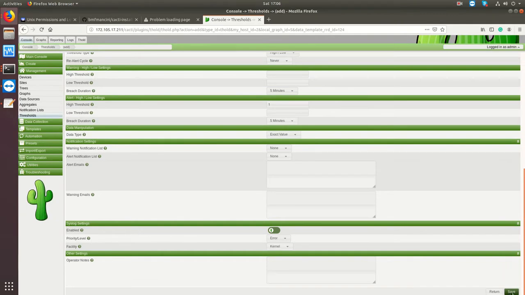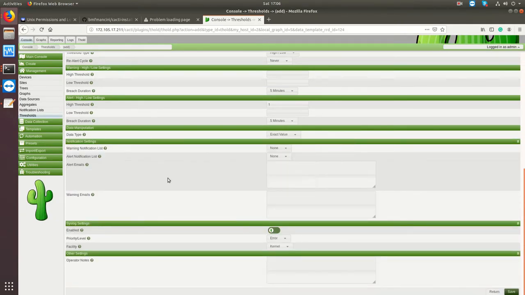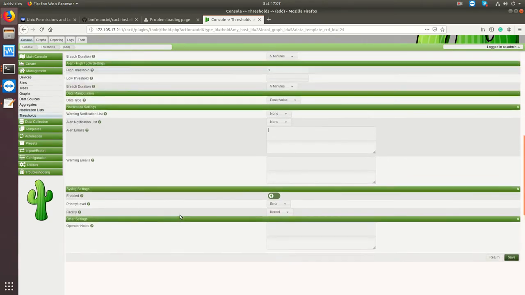And we'll go ahead and save this. Now, I haven't set any email alerts or anything like that for the demo, but this is where you do it. You can either do it free form in here, or in a minute I'll show you the notification list section where we can create a notification list.